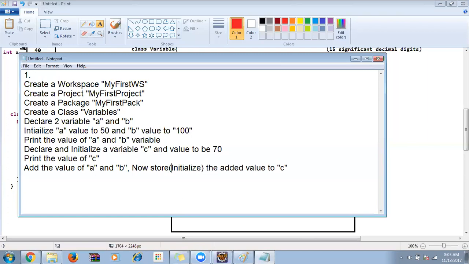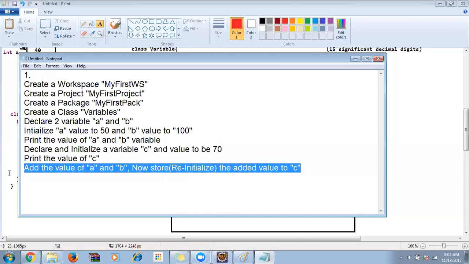Okay, this concept is called reinitialize. That is, right now I'm going to change the value of the variable which is already present. C value is already what? It is 70, right? Now you're going to add A and B values, and then you're going to reinitialize C from 70 to the added value. Okay, this is a new thing I'm giving. This one I have not done, but you should practice like this only. Why I'm giving this kind of assignment is because when you try to learn something, it will be easier for you to understand other things also.